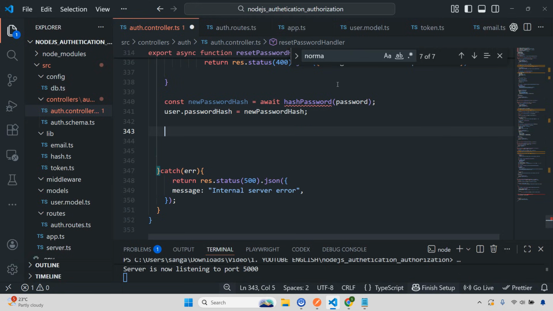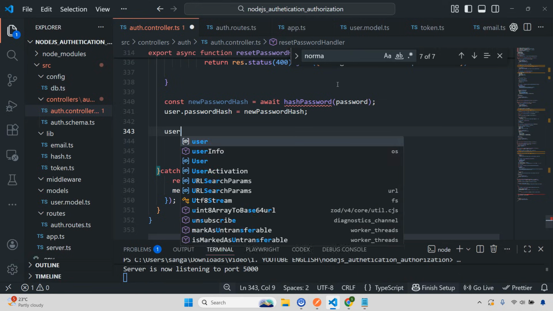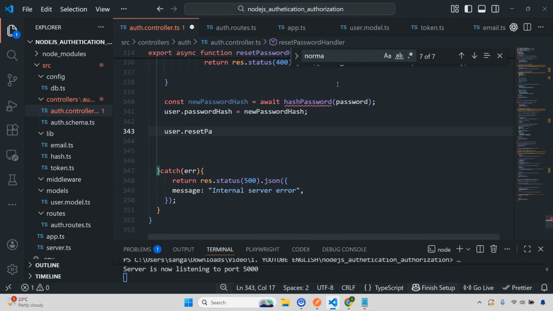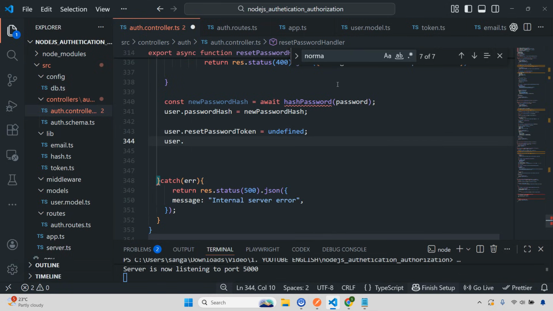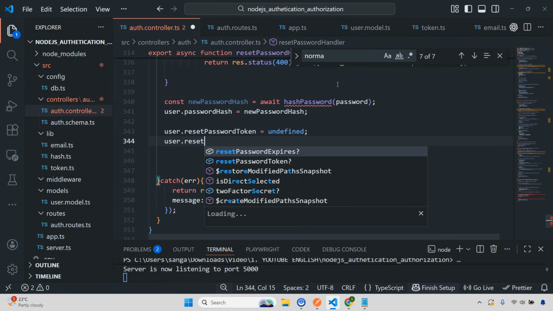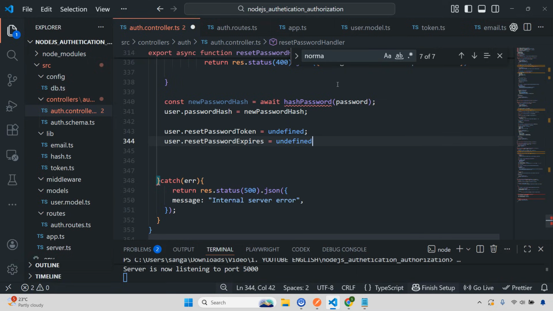Okay, and then very important, you need to clear the reset fields. So what I'll do is user.resetPassword token, and this will become undefined, and also I'm going to do user.resetPassword expires. This will also become undefined. All right.